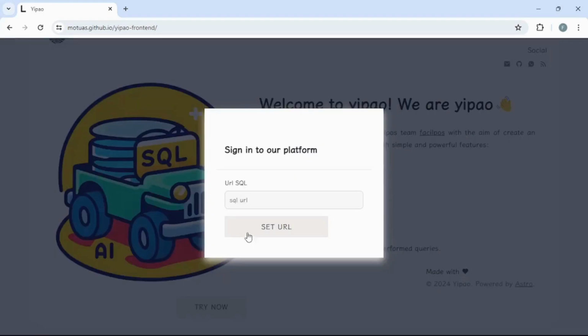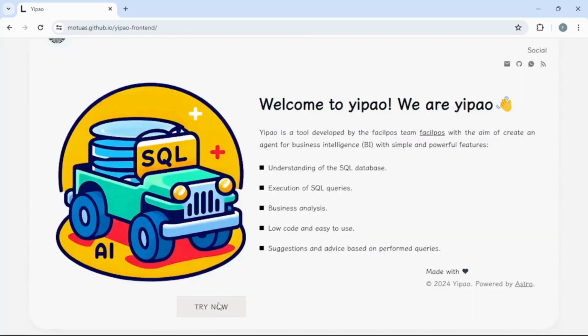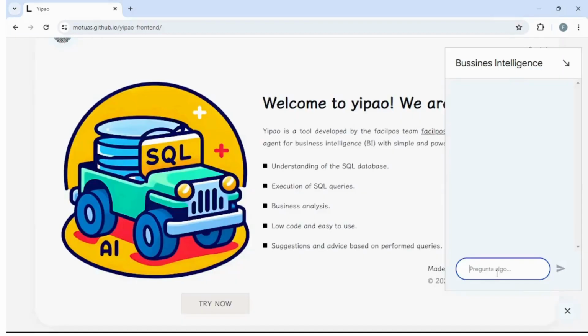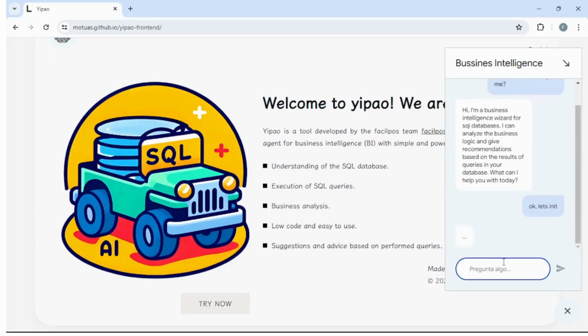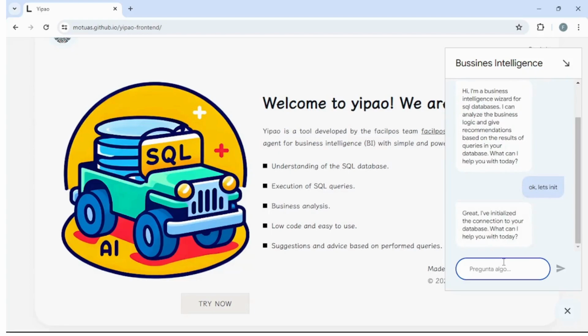So let's try Yipao together. When you log in, it will ask for the URL connection to your database. With this, you can start chatting. Let's start by greeting Yipao to get some information. Here it gives the details. Okay, that's good, let's begin. Now it has connected to the database.